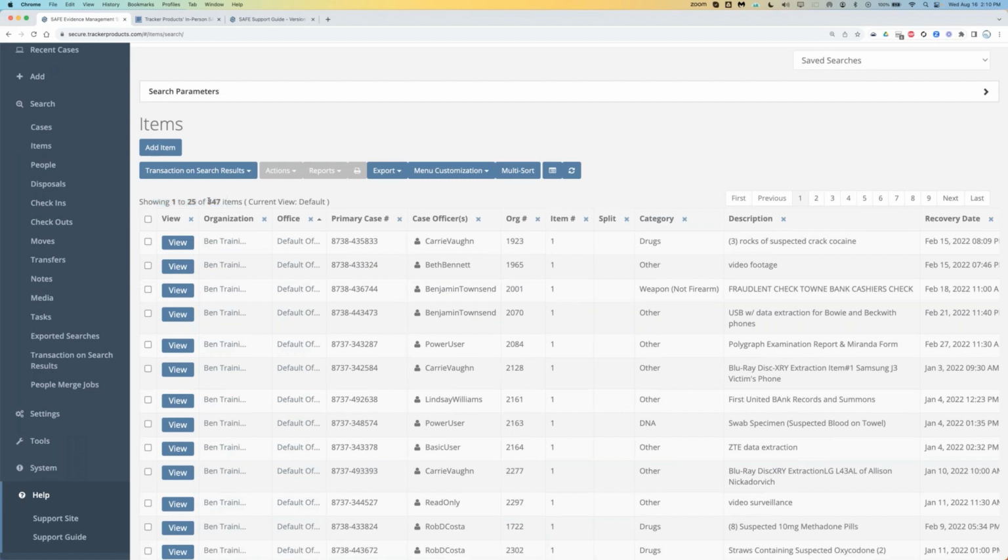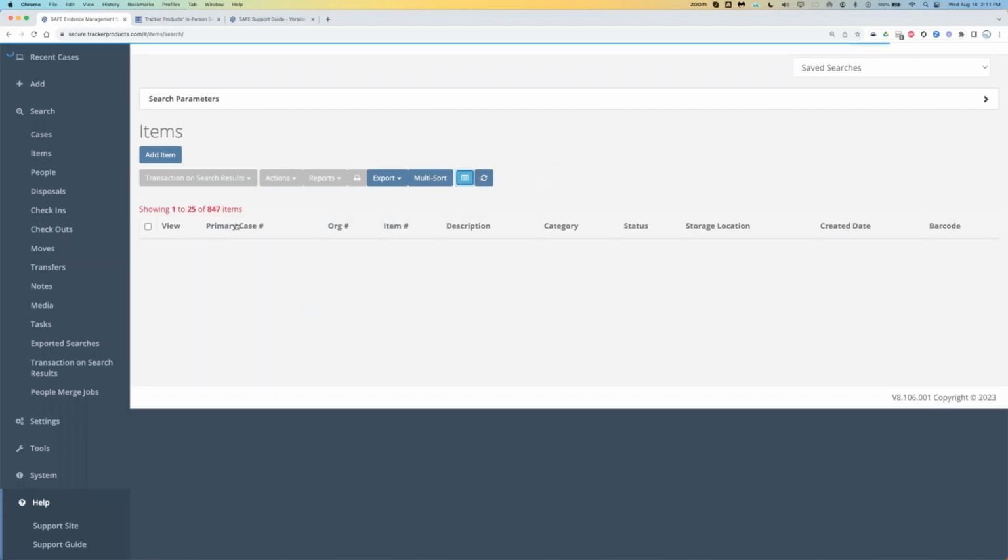You'll notice on my screen here, I'm viewing 1 to 25 of 847 total items. If I wanted to run a report on all 847 items, I would flip it into my large display view. By the way, some of you may not even know this button exists, large view. This allows me to bring up to 1,000 items at a time on my screen.